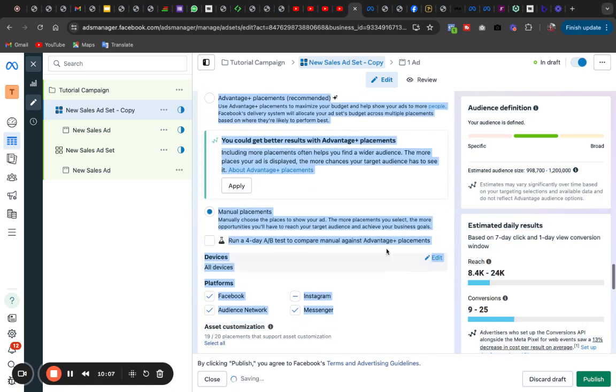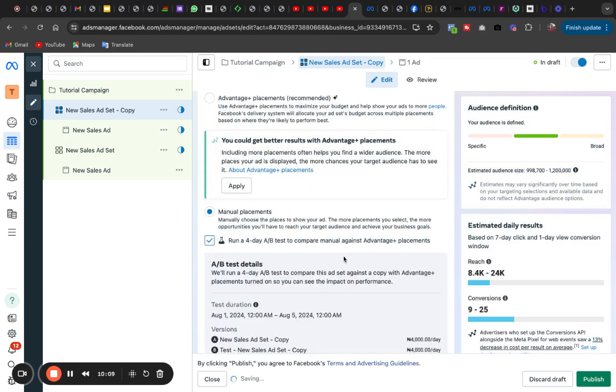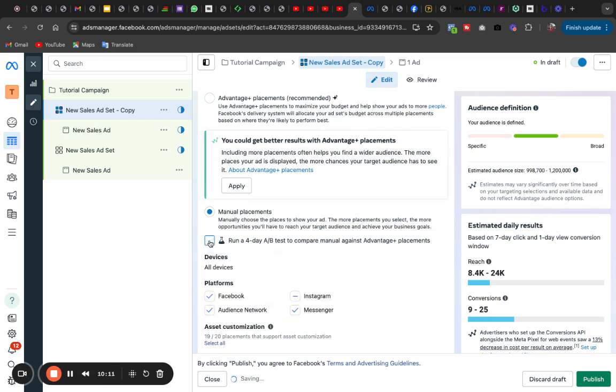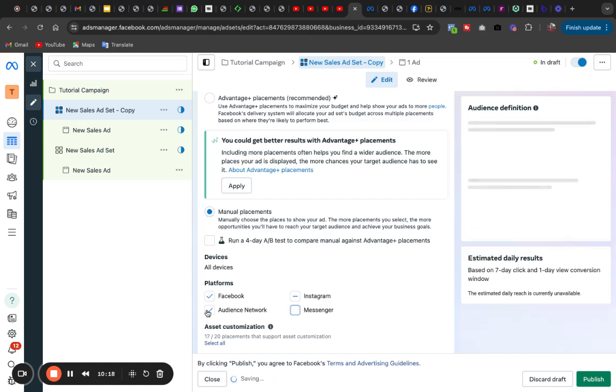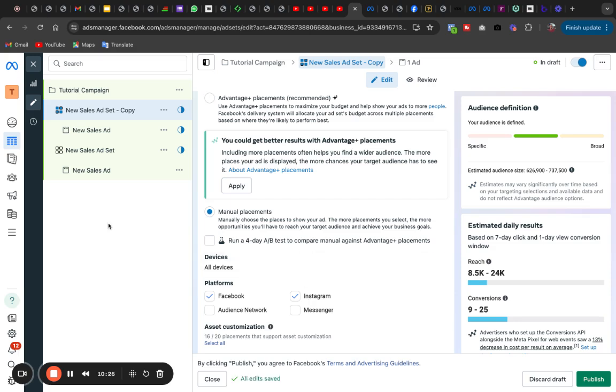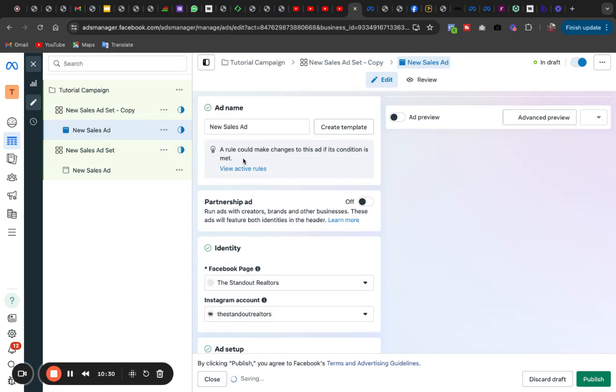We're going to select manual placement, and then because we want the advert to run both on Instagram and on Facebook, not on Messenger, not on Audience Network. So we want just Instagram and Facebook. So this advert is going to run. We have checked Facebook, we have checked Instagram, right? And then we come down to the ad proper.